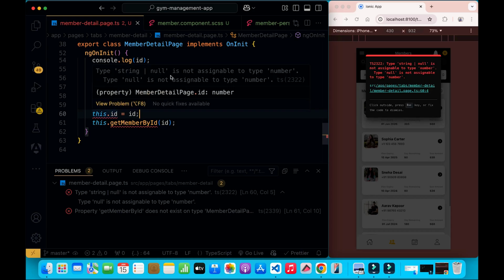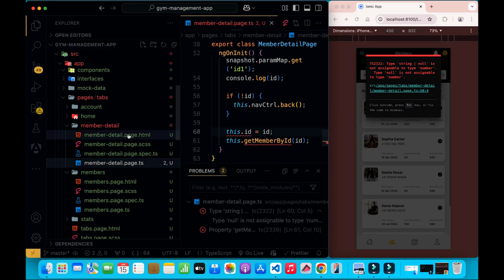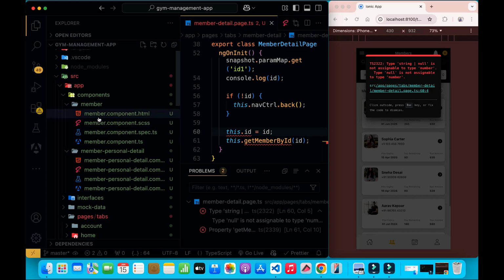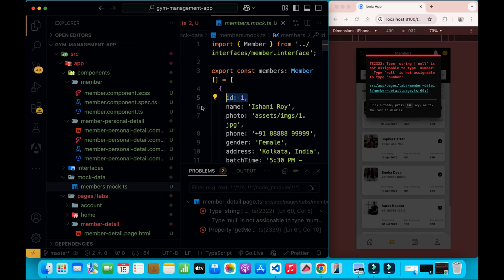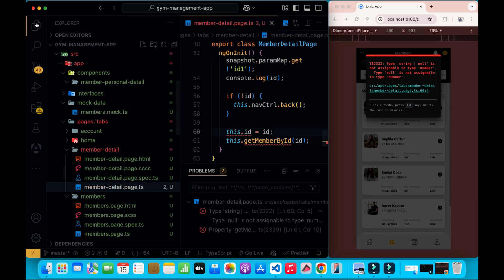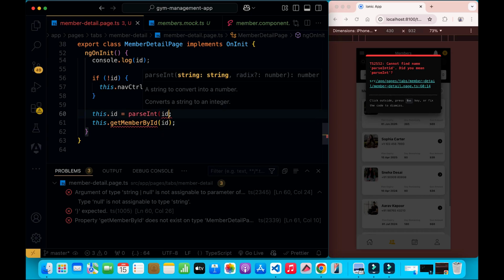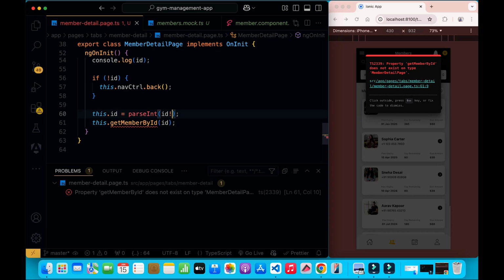Okay, string or null is not assignable to type number. Now why is this creating a problem? Because we are getting a string or null here, and what we have in the mock data, we have it as a number. So we have to convert this particular ID that we are getting into a number. To do so, I will use parseInt and pass this ID within that. And we'll pass this condition that if it exists, then only we'll go ahead.